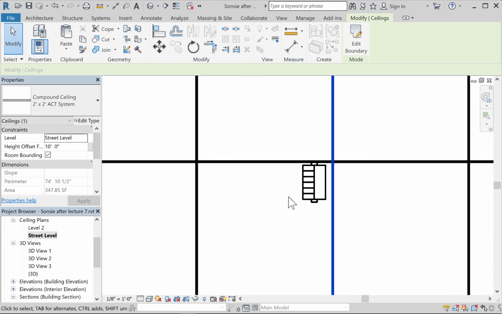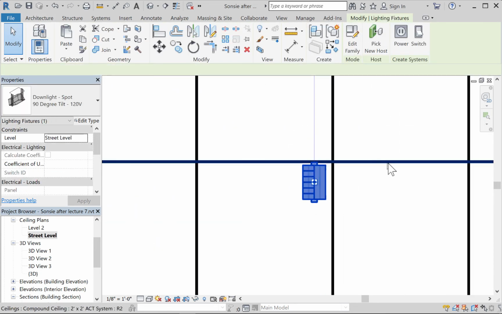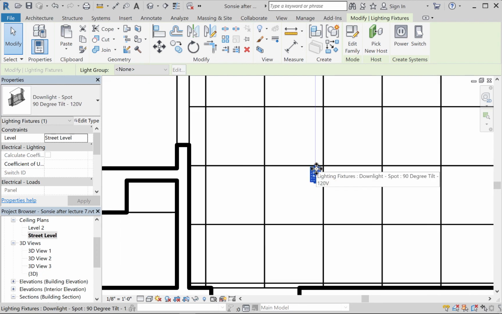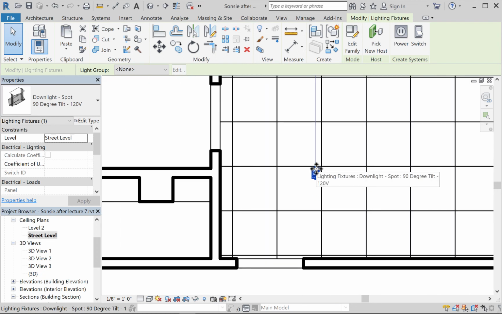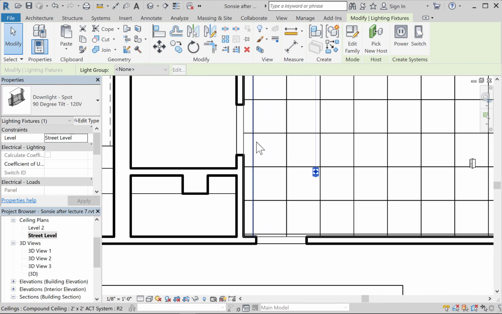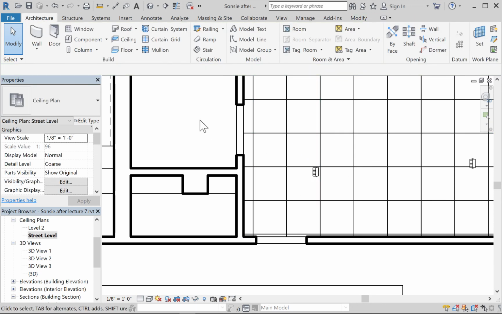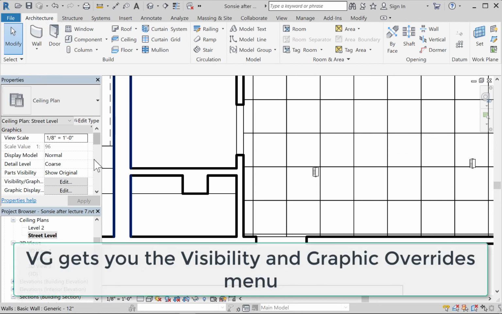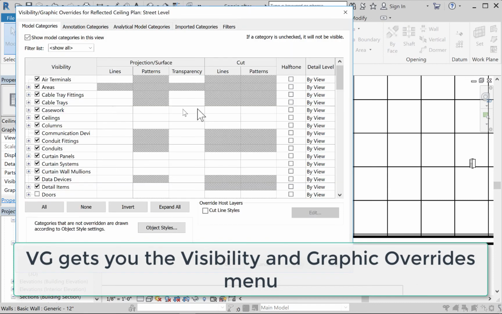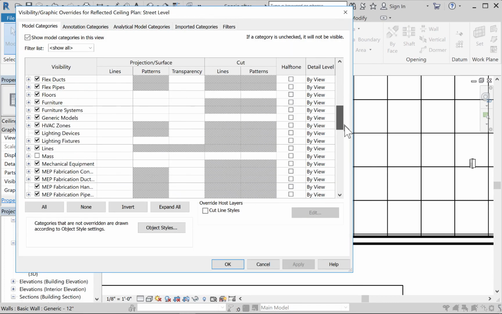Let me zoom in on this guy here so you can see it a little better. Light comes out of it in a pattern, a kind of a spotlight. So these guys can be rotated to aim on your paintings. You might say, well, how do I know which way they're supposed to go? What we need to do is show the light source. So I'm going to go to my visibility and graphic overrides. Click edit here. I'll go down to my light source.